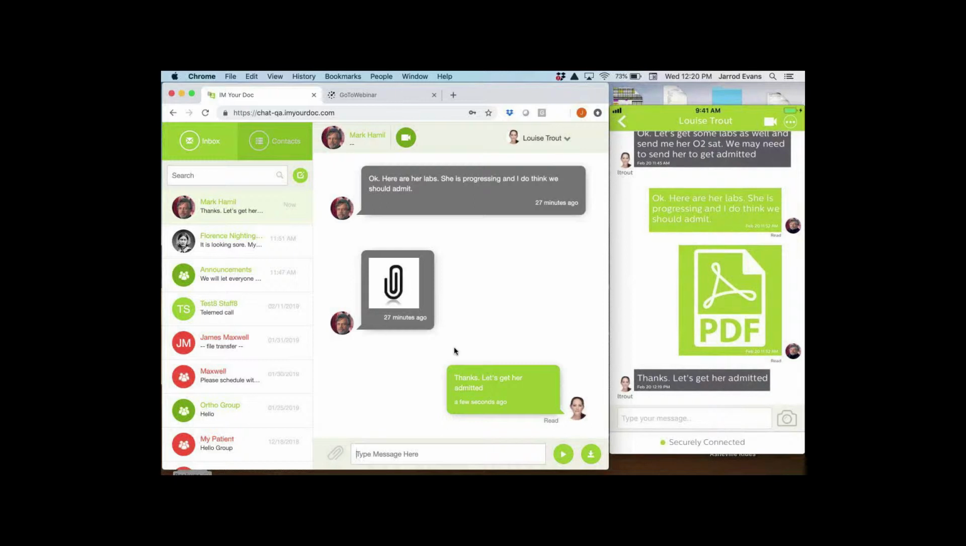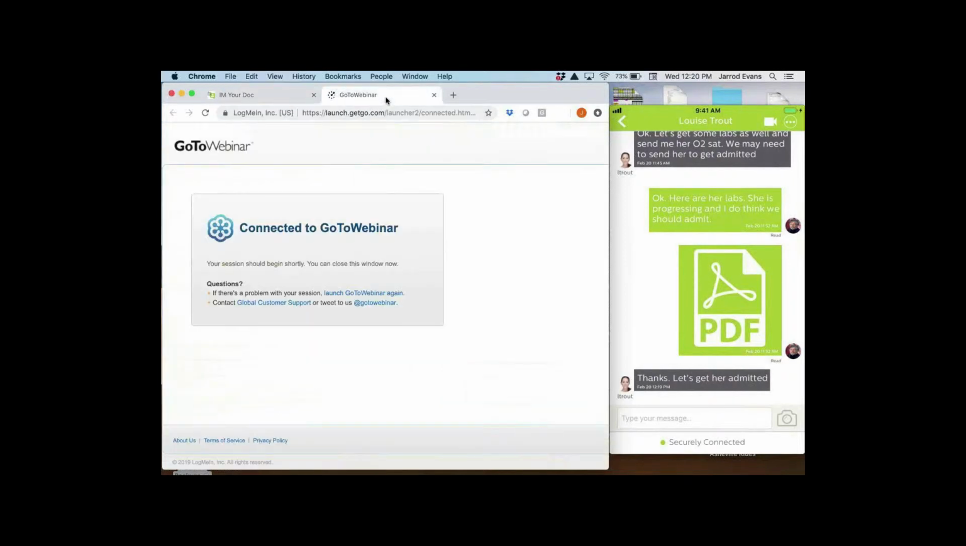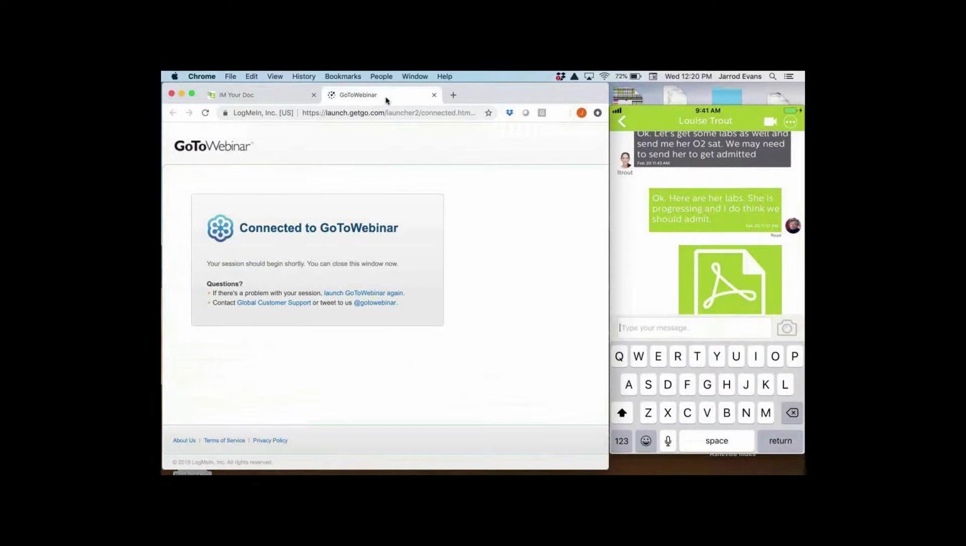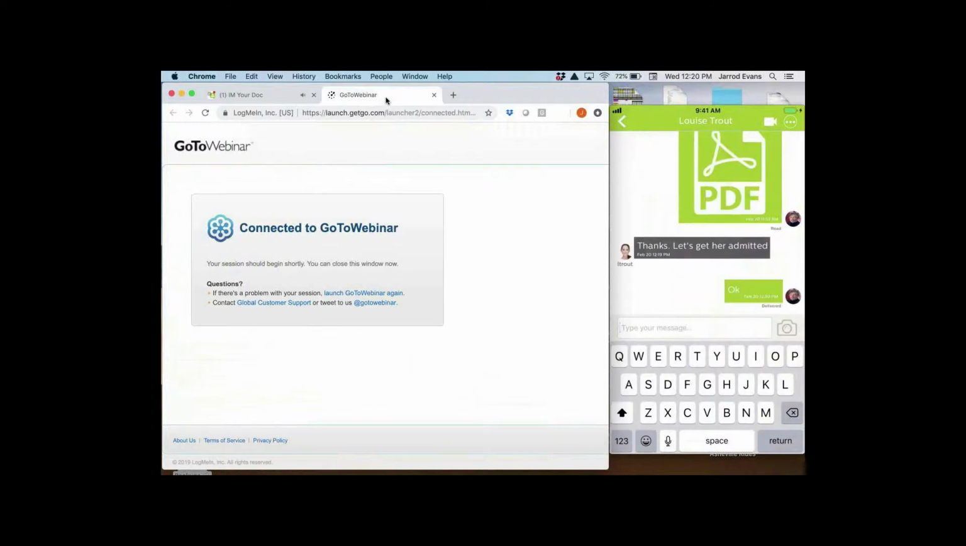Now, the benefit is obviously when you're a desktop user, for instance, if this was a scheduler communicating with a physician or a medical assistant in the back office, or maybe they're at the hospital doing rounds, I can be logged into I'm Your Doc and actually have a message sent to me and still get a real-time notification. So you can see I get a push notification even on my computer, even though I'm not looking at I'm Your Doc.